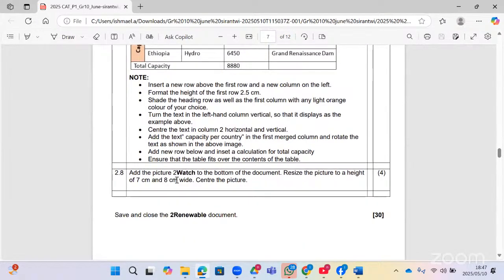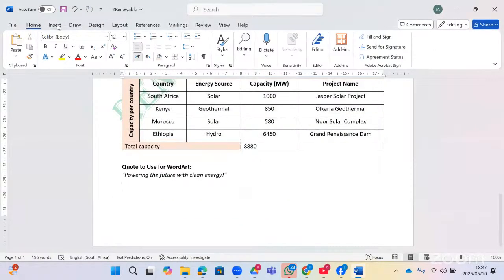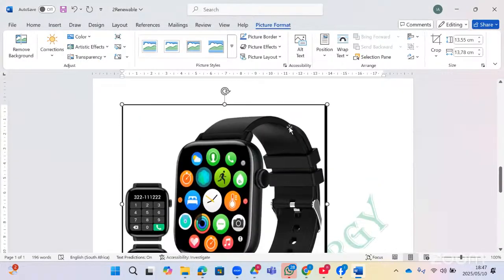The last question says, add the picture towards the bottom of the document and then resize the picture to height 7 centimeters and 8 centimeters wide. Now we want to insert a picture here. So we go to insert, then we see picture from this device, and then you double click on towards. So this is the picture that we want. Now when you click on the picture, again it gives you picture format, just like the shape format. Here it gives us picture format. Then you see the size. Click on the arrow next to the size.